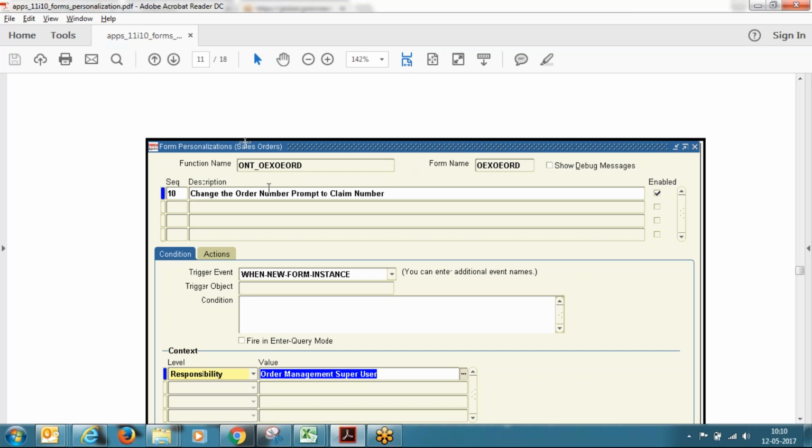Here is the form name and this is the function name. Whenever we are opening a new form, it should work at that time only, right? So we are saying when new form instance. Whenever we are opening a new form, it should show claim number in place of order number.